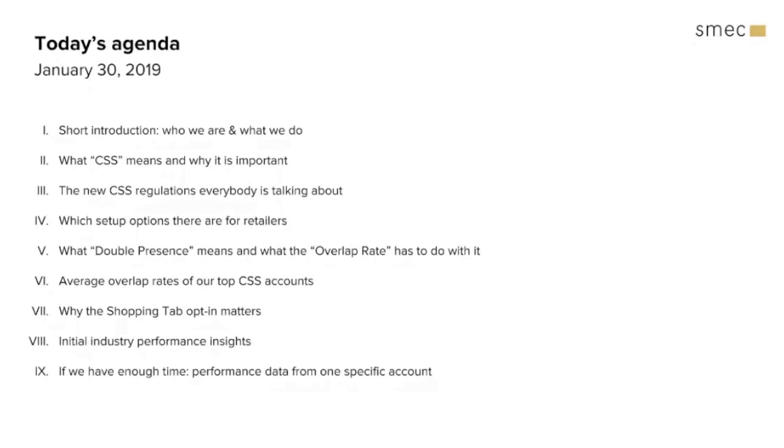And then we'll dive back into the shopping tab, the opt-ins that drive the shopping tab, the differences between having the shopping tab opted in and just the pure CSS. And then, of course, the parts that we're all interested in, the vital industry performance insights. If we do have enough time, we will look at performance data from one specific account.